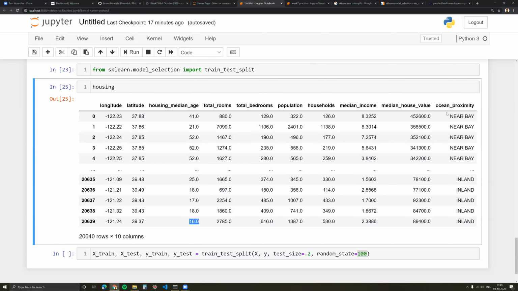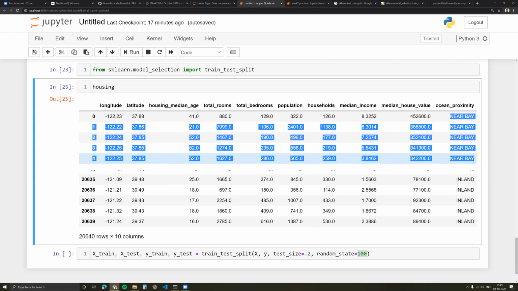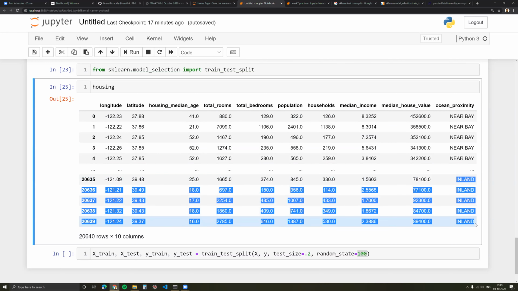In the same way, when we do one hot encoding here, the same one hot encoding would go here as well. And that's the reason why we split first and do any of the other things later. Did that answer your question? So we do the one hot encoding even on the train data separately.